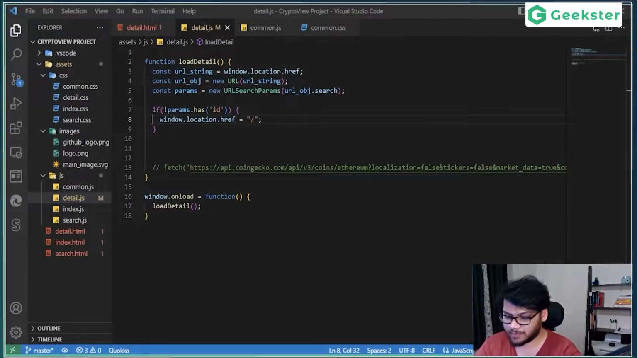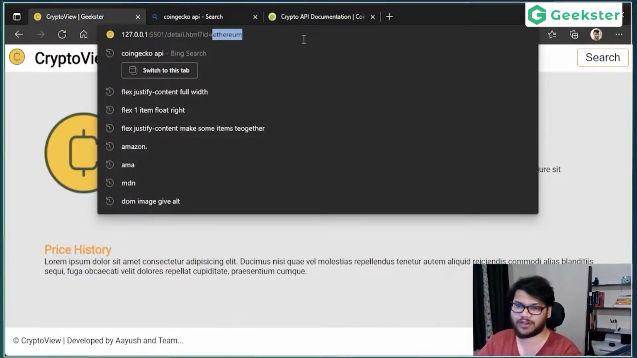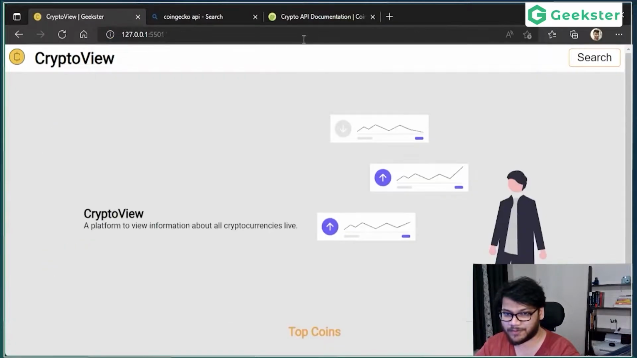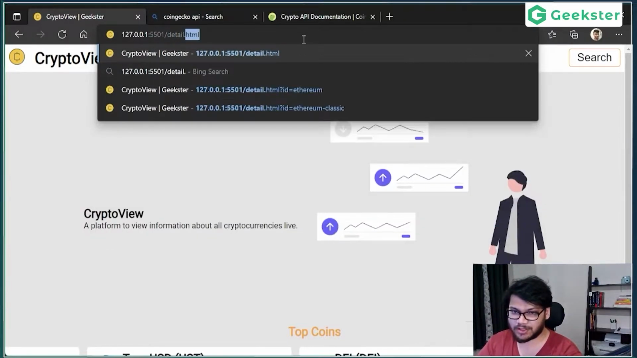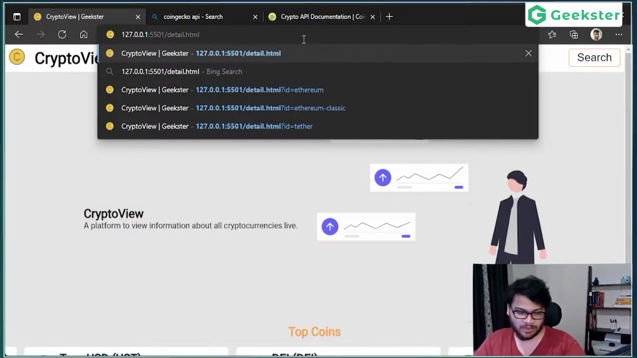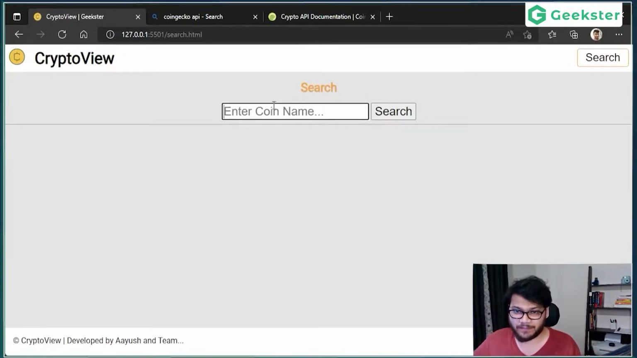Okay, I'll show you that. Go to the Firefox. I always say Firefox. It's not Firefox, but I'm used to it. Anyway, so if I don't have the ID, say for example here, then it will take me. So now if I try to open detail.html without any ID, because obviously we need a coin ID in order to show the detail. When we don't have the coin ID and we try to open the detail page, it takes us back. So that is one error case that we have handled.